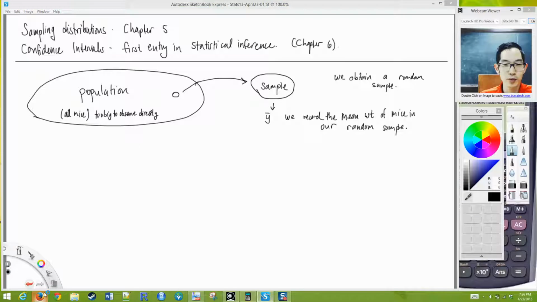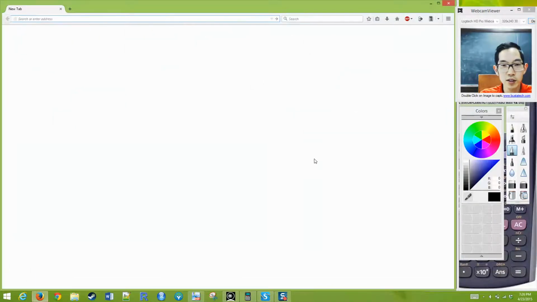Let's see. What is... Oh no, I don't want Firefox updated right now. Maybe later. Oh, something happened.